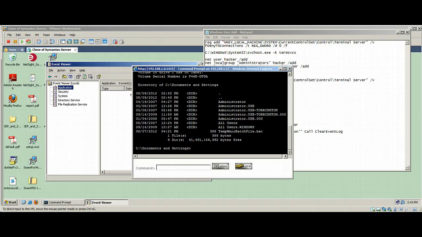So what we've done here is gone in and cleaned up our event viewer and our administrative user that we've created, and so we're done for now.